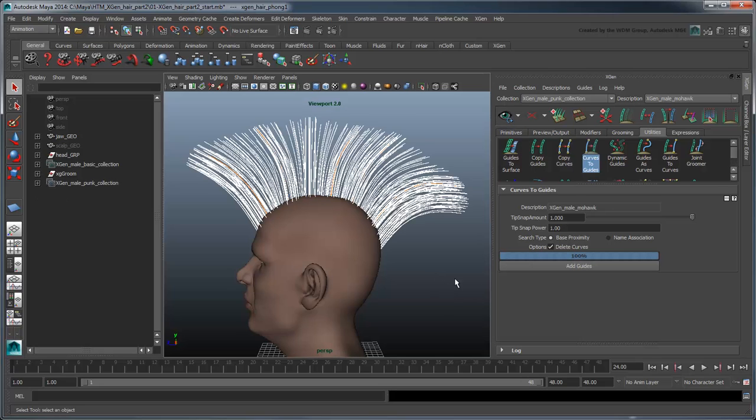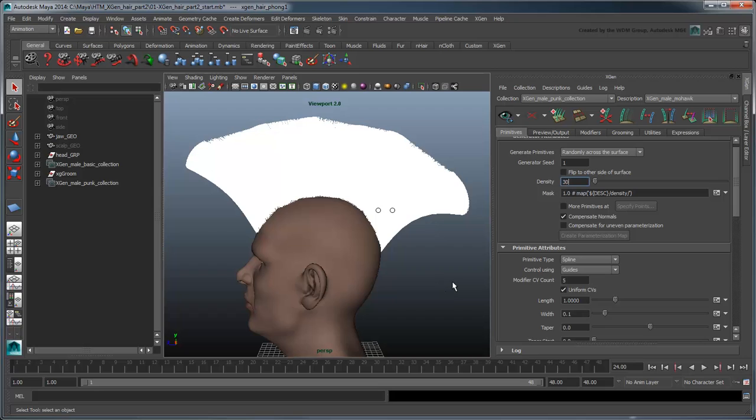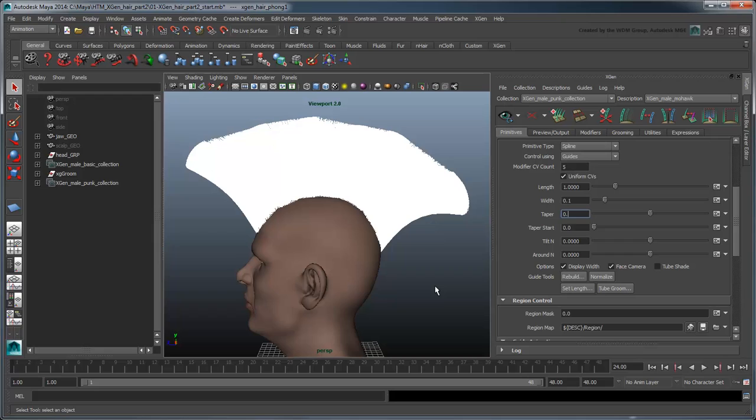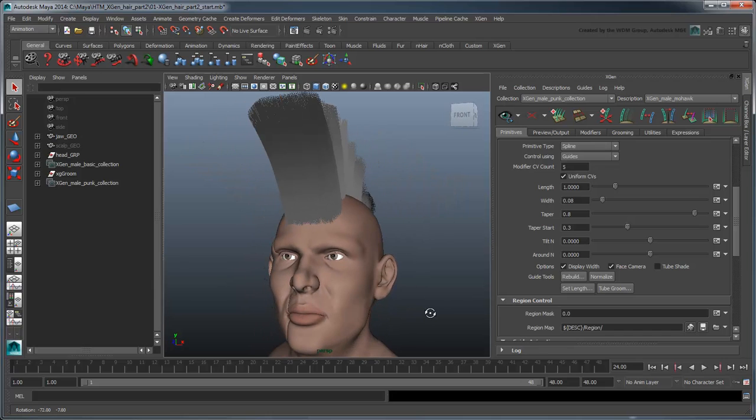Update the XGen preview. Our hair looks a little thin, so let's add some volume by increasing the density as we did in the previous movie. In Primitive Attributes, set Taper to 0.8, Taper Start to 0.3, Width to 0.08, and turn off Tube Shade to clear up the look in the viewport. The default shading in Viewport 2.0 makes our preview a little difficult to see, so let's switch back to the default viewport for now. This brush style mohawk is just one style of mohawk.